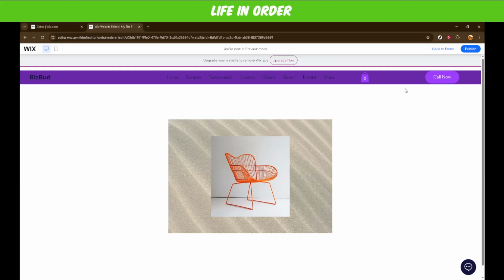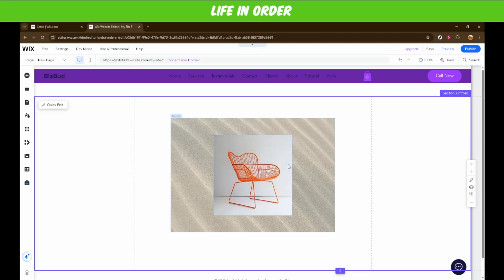That's it for today's tutorial. You've learned how to enhance your website's user experience by making images interactive with a simple hover effect using Wix Studio.